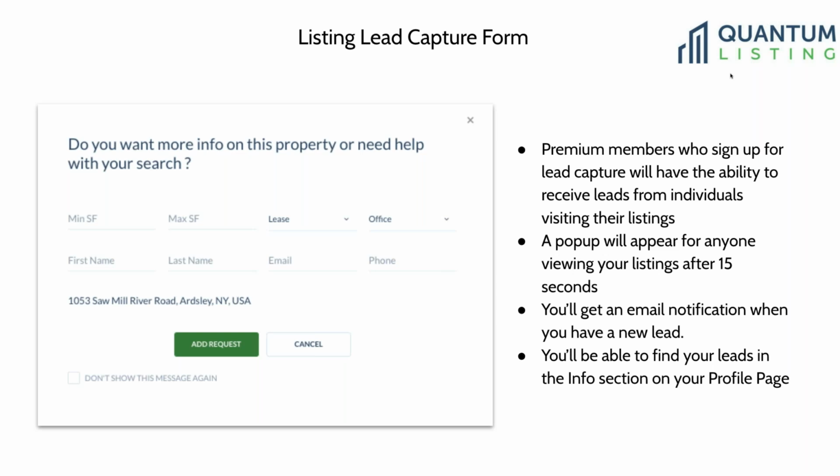Just so you don't get frustrated, note that if you're signed in to Quantum Listing and you're looking at your own listings, you don't get the listing pop-up on your own listings. If you're not signed in, you'll get the pop-up, but not if you are signed in. All right, so let's keep going.